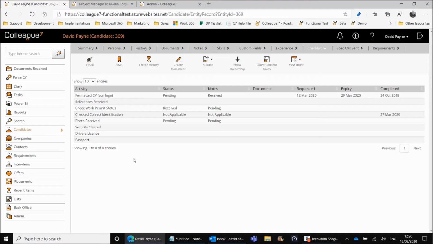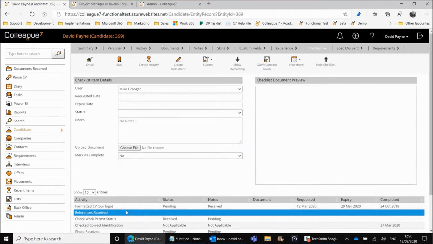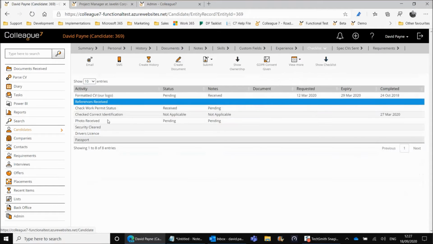But previously, the checklist items have been effectively just that. It's just been a list of to-do items to do against a requirement or against a candidate. And effectively, what you can do is select that checklist item, enter in a requested date, an expiry date, a status field. But ultimately, the key item is whether or not it's been marked as complete and whether or not you've met that requirement against that checklist item. And these are all configurable within the admin area.